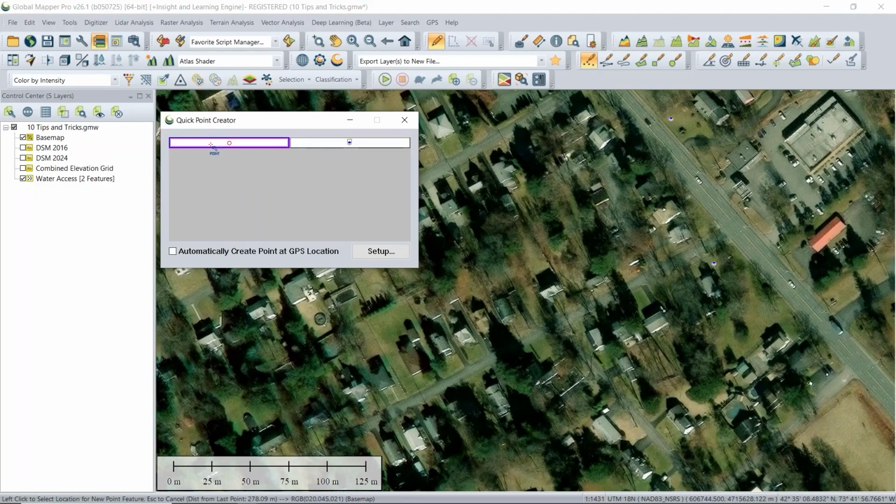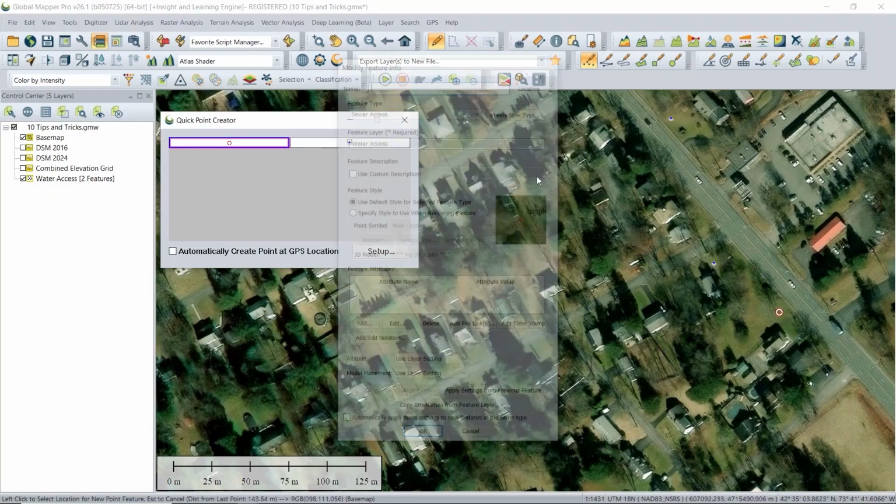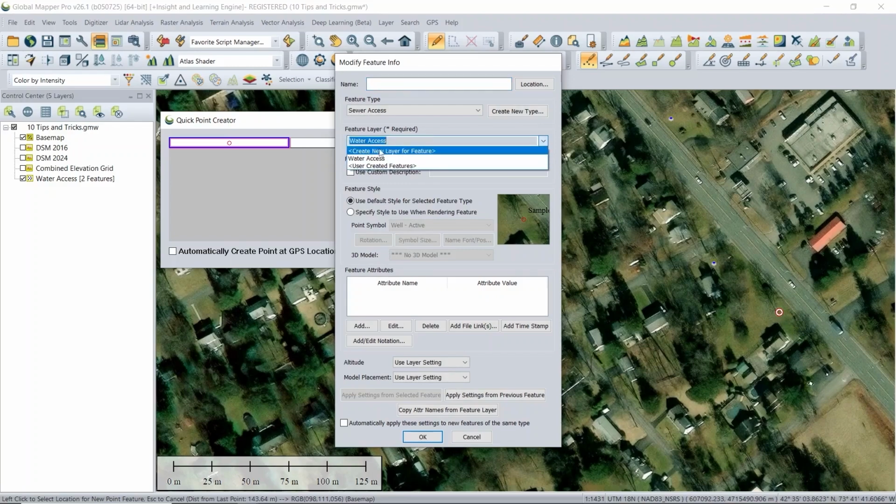Maybe we want to switch to creating a sewer access point. Maybe it's right over across the yard here. I'm going to create that. We can add it to a new layer. We can call that layer sewer access.